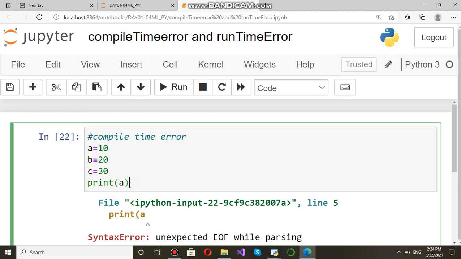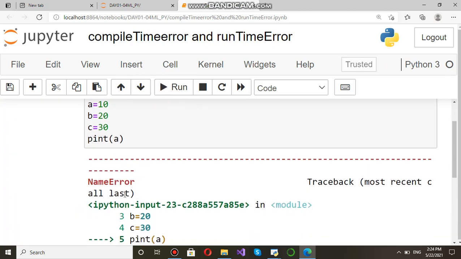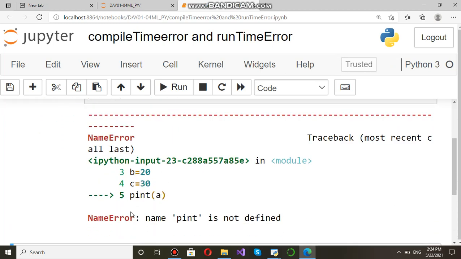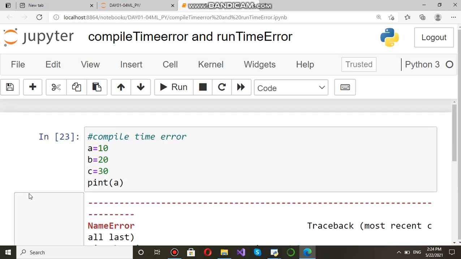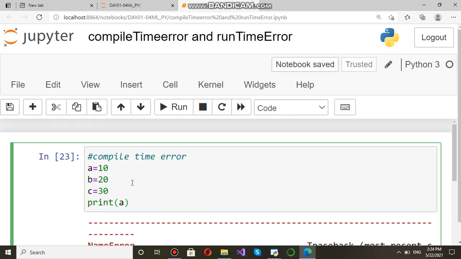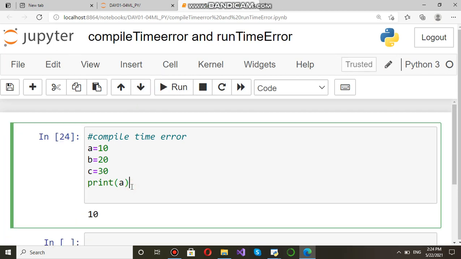Suppose you are giving parenthesis and here you eliminate r. So what kind of error will you get? Name error. This is name error, because name print is not defined. This is name error. Okay, so better I am writing print a, and then if you run, you will get answer 10 here.